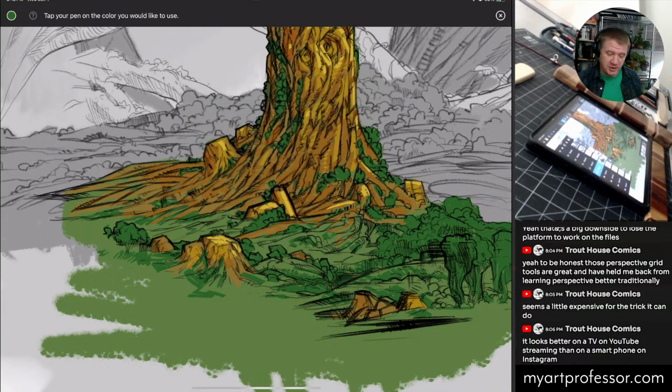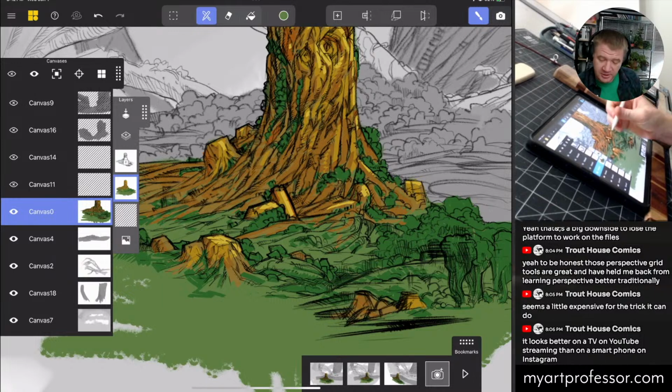Having to dig into the menu to grab that eyedropper tool is kind of annoying.